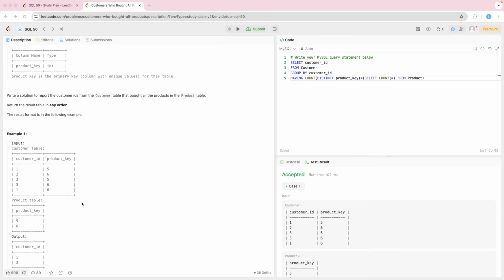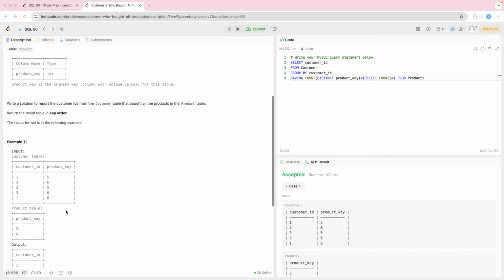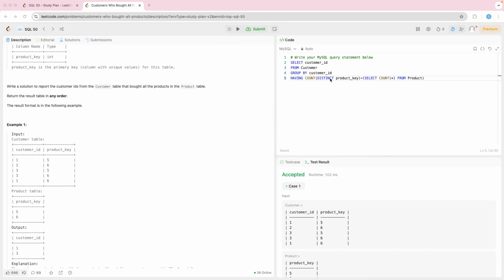Now we'll see the actual SQL query to understand it in a better way. In the final output we want the customer ID column, so we'll select customer ID from table customer. Now we'll do group by customer ID. That means we'll group rows based on customer ID, and for every group we'll find the count of distinct product keys present. If it is equal to the total number of rows present in the product table, that means this is valid and we want it in our final output table. So we'll filter based on this condition only.